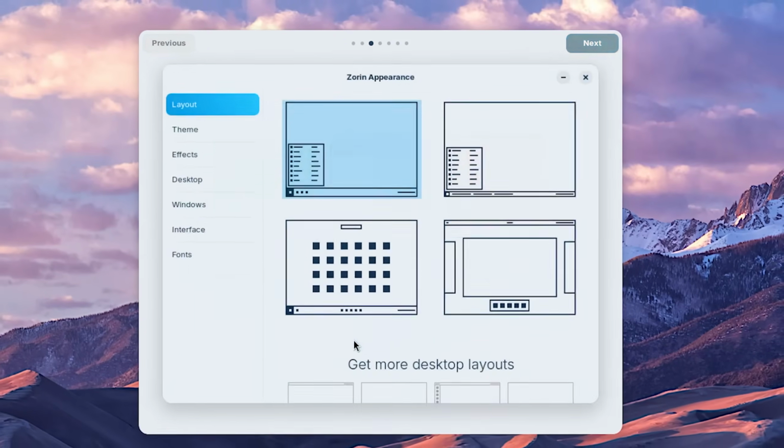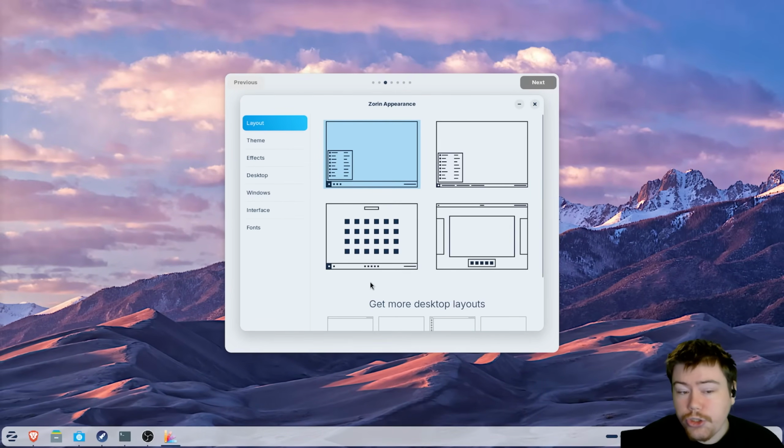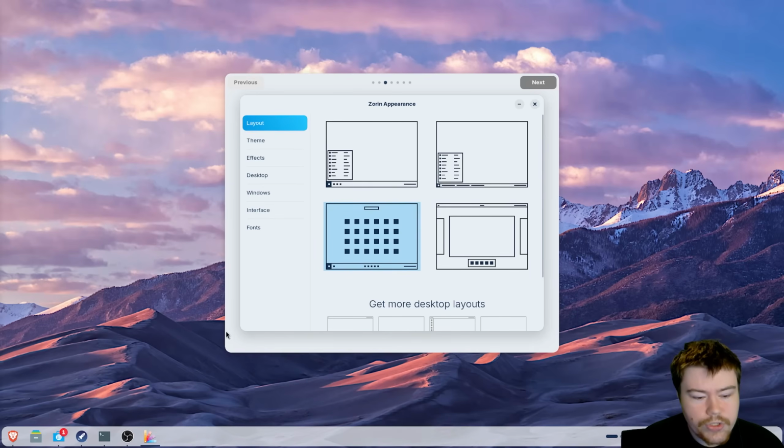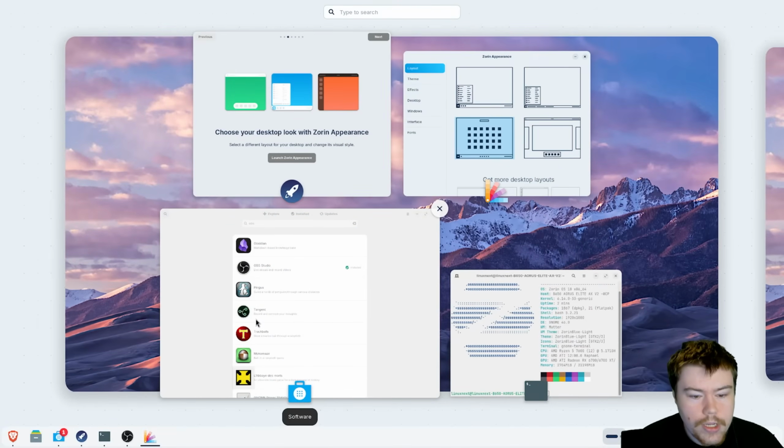So if we do launch the Zorin Appearance, we can change the layout to something that you personally like. So they do have 4 layouts to choose from on the default core version of Zorin OS. If you've chosen the pro version, you would have a lot more choices to choose from, but these layouts are pretty good enough, I would say. For me, I like the default one, but we can have a look at the other one. So here's what this one looks like. A little bit different. This one, which is more similar to the GNOME layout.